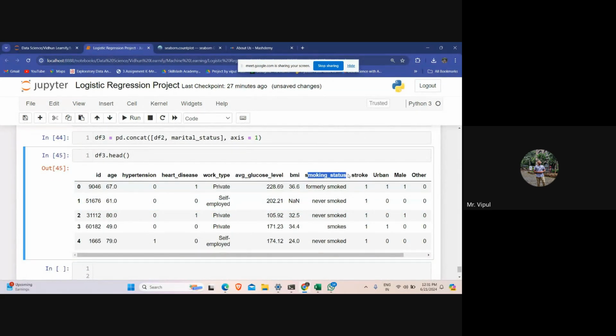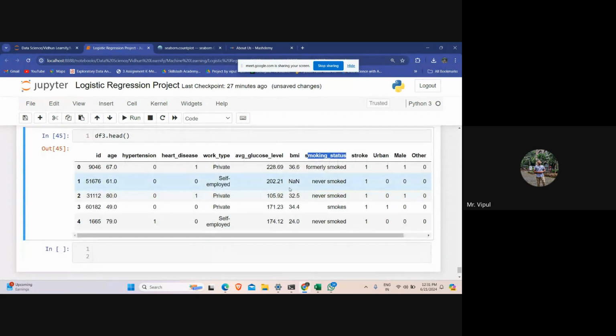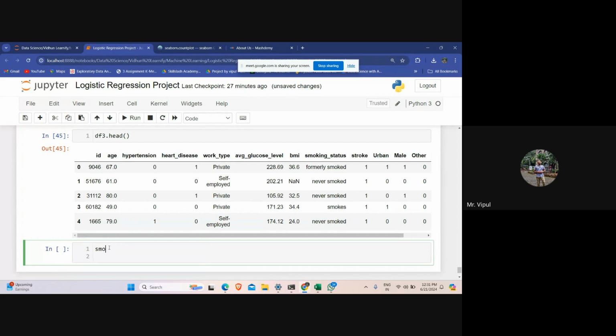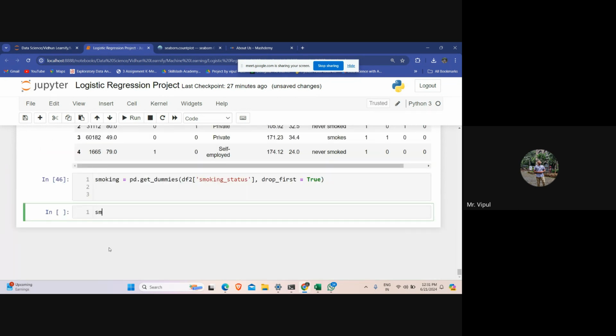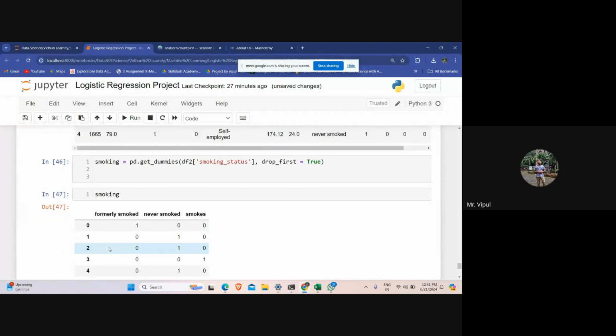Smoking status के लिए करना होगा. You can do it for smoking status. So let's create new column smoking is equal to pd dot get underscore dummies df2 में जो smoking status था, drop underscore first is equal to true. And if you just check smoking, this is a smoking column.